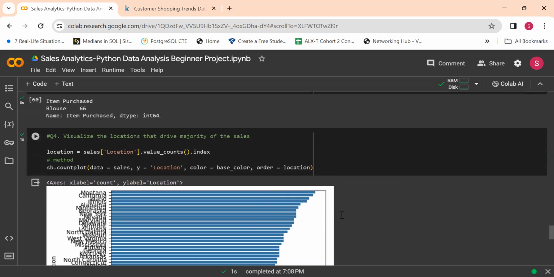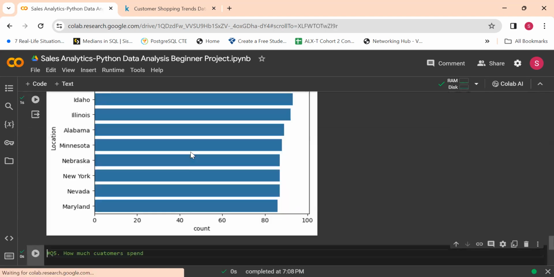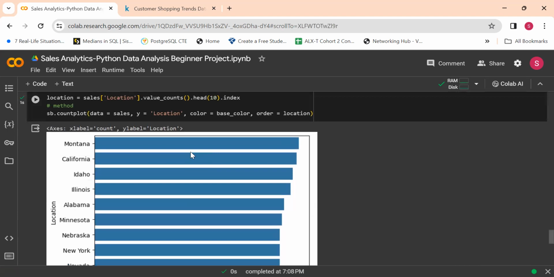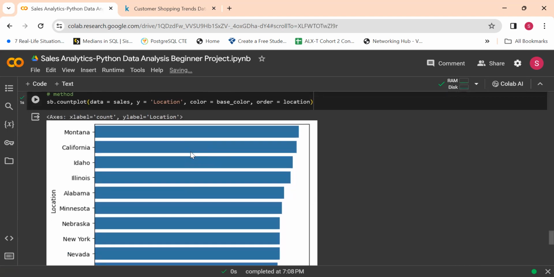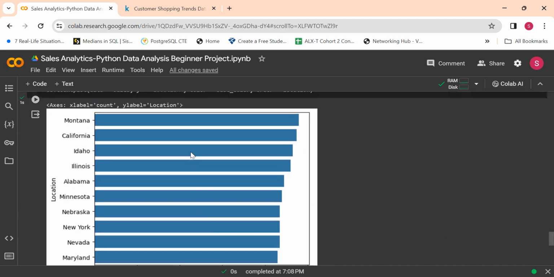In this particular project, we've mainly used Seaborn, but in other projects, we'll also use matplotlib. Okay, so this definitely needs us to, so let's do dot head. We can do the first 10 because this is very messy. There, so top 10 locations: Montana, California, Idaho, I don't know how to pronounce that, Illinois, let me stop it. Let me not butcher and make my tongue suffer.